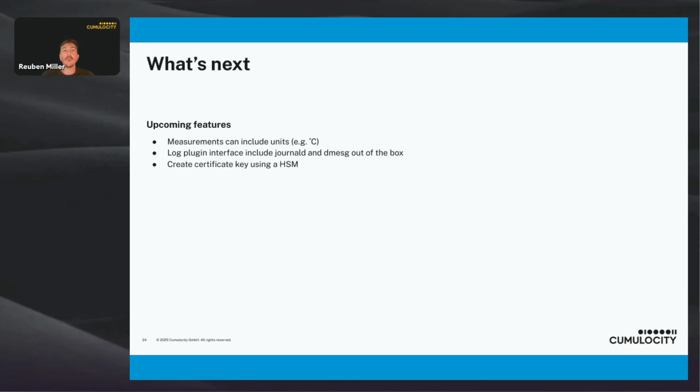You'll see that propagate through all of our other plugins, like the tedge container plugin, once this feature gets released.